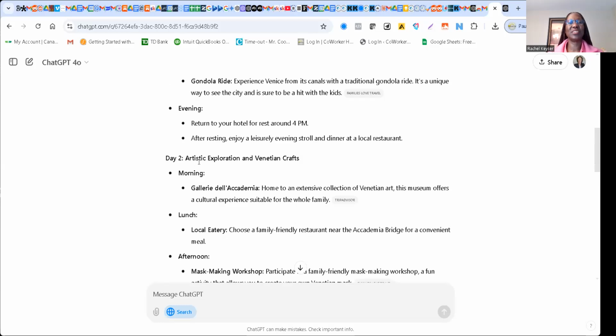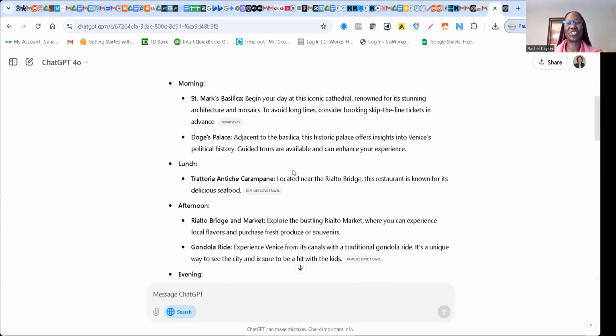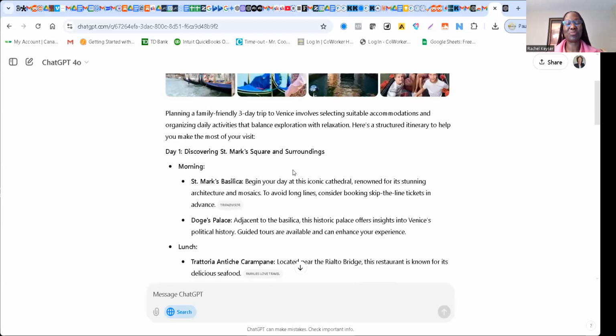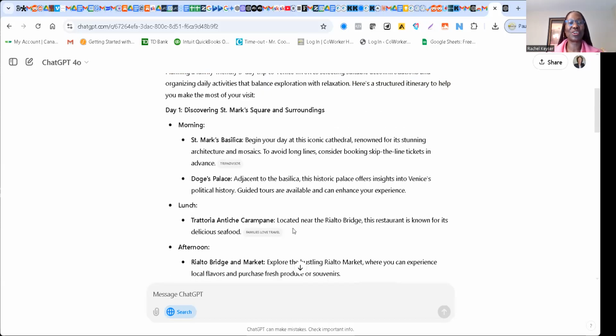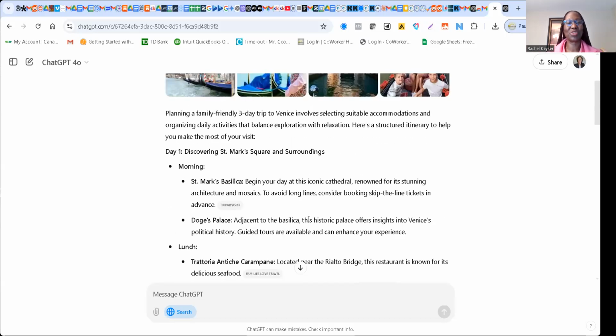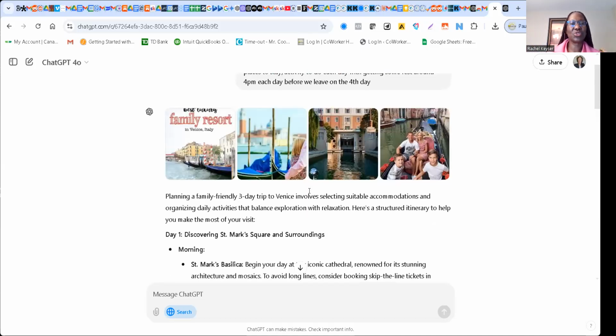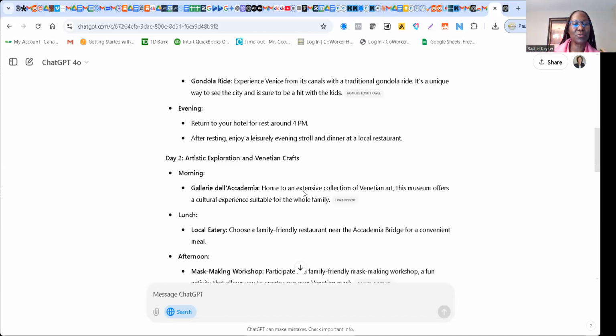Day 2, artistic exploration of Venetian crafts. I love this. I've been to Venice myself, so I know these are actually true. I'm not saying I doubt it, but this is really true because there's the arts, except for us, we were squeezing it. When I went, it was a group tour, so we squeezed all this in one day. But this is good, and it looks very authentic.